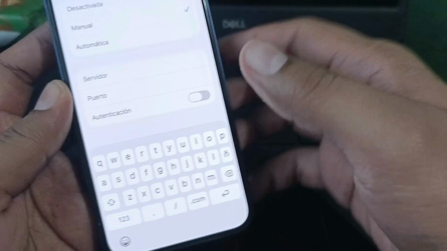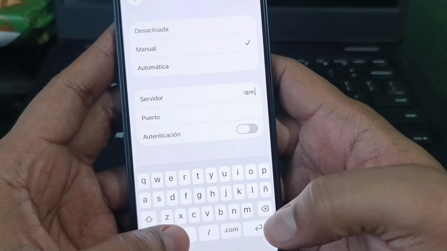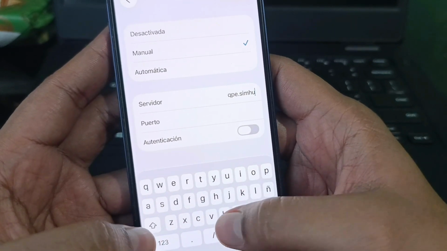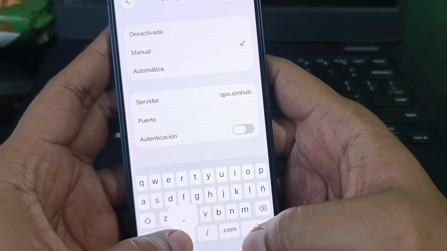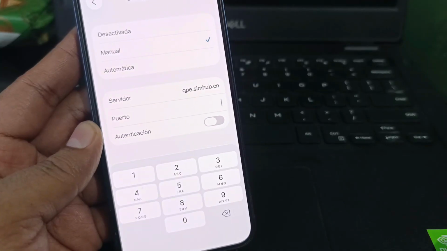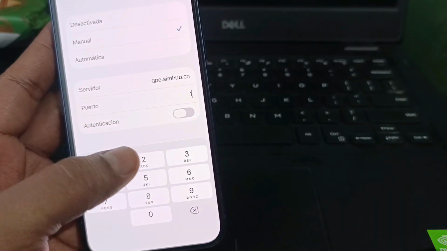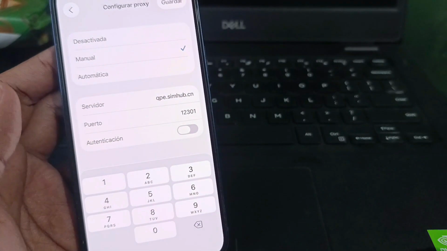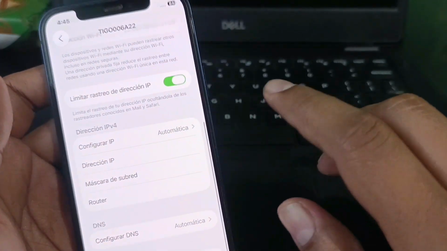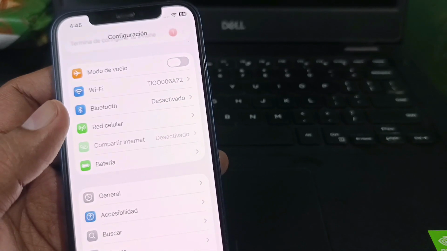Let's write the following address here: QPE simhub.cn. Ready? QPE simhub.cn. And we are going to set a connection port, which in this case will be 12301. There it is, 12301. We save it. All set. We already did that step.